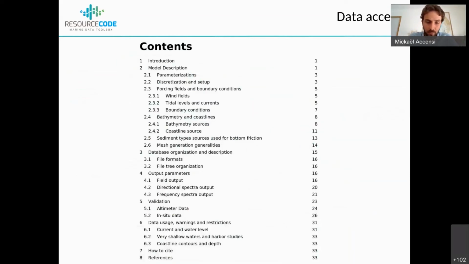I will not show you the full content of the database user manual, but I will just show you a kind of summary. What is described here is the model description, so everything starting from the parameterization and the forcing fields, the bathymetry and everything. You have also the database organization. You have all the output parameters which are described, and the validation, both the altimeter comparison and the in situ comparison. And you have a last chapter about all the recommendations.